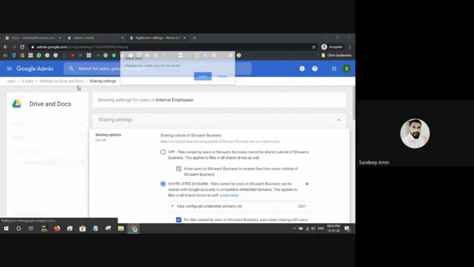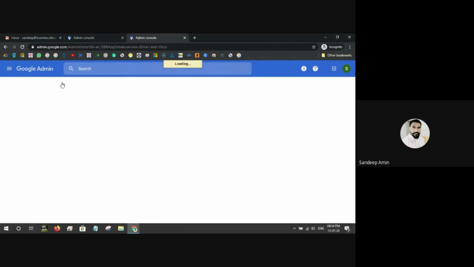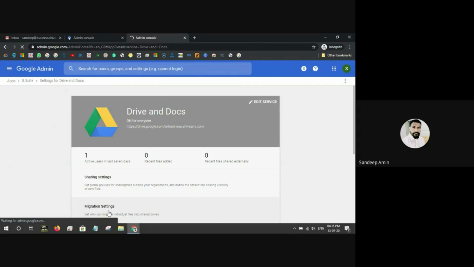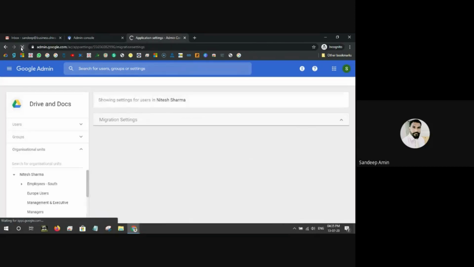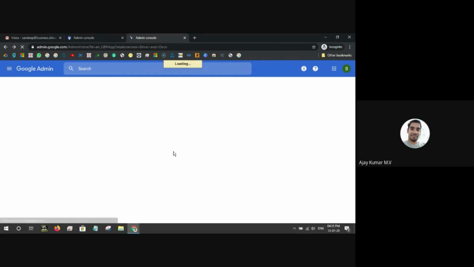So there is one more option. You remember I had shown you, while deleting the ID you get an option to transfer the ownership of those files, means to transfer the Google Drive files. So there is one more place here, that is migration. No, not migration. The transfer. Transfer of data ownership.